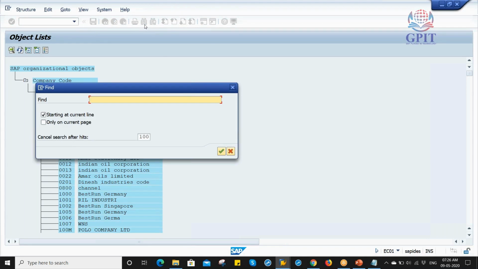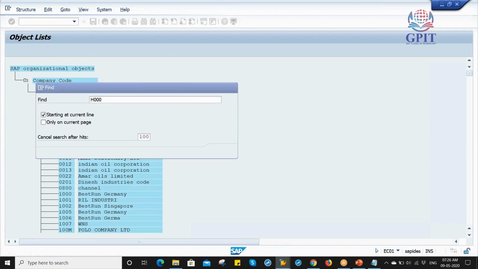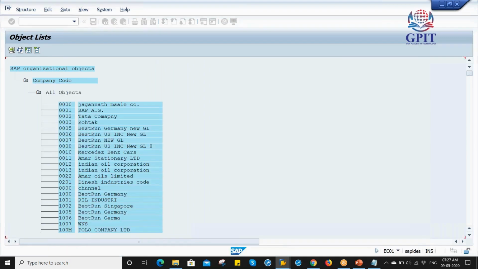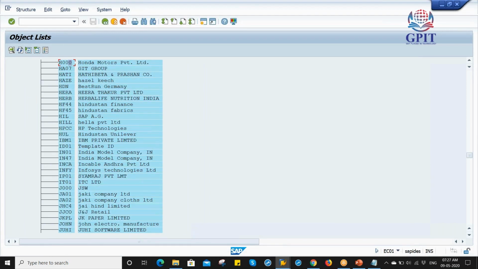Simple. I'm going to type the company code which I have created for practice purposes. Continue. We got the options. The system is telling us this company code is available, so it appears highlighted in yellow. Double click on it. After double click, this page appears. Double click on it again.